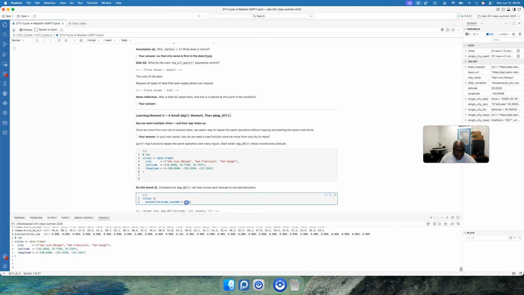But what I can do is utilize the mutate function. Utilize mutate, rounded latitude, and do map DBL. I'm going to map across a numerical type variable, latitude, and then I'm just going to put a comma. This is the way the answer key shows it: an anonymous function X. We're going to round the number, whatever the variable might be, to the first decimal place.